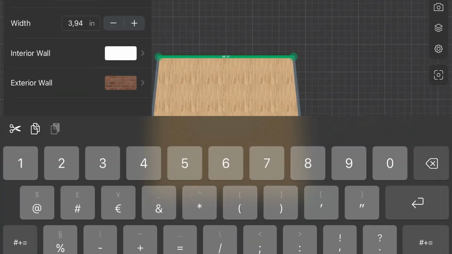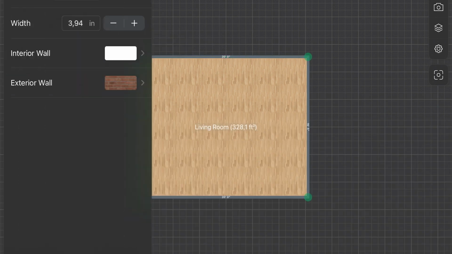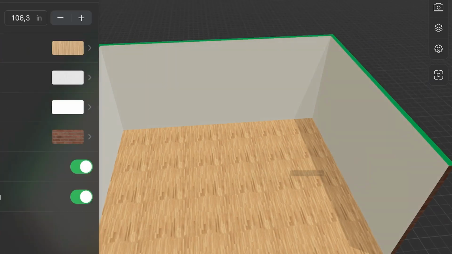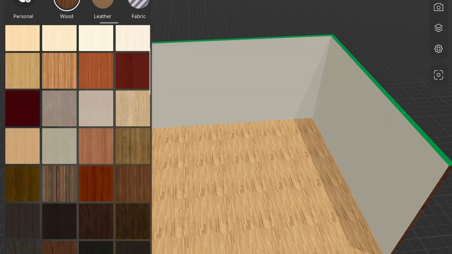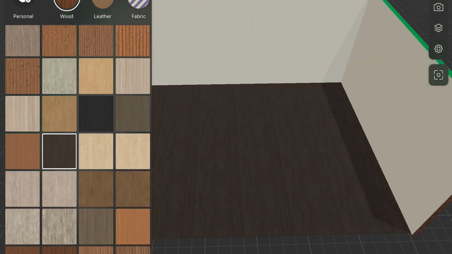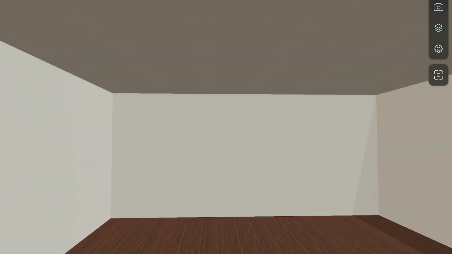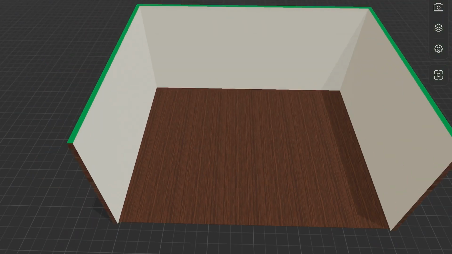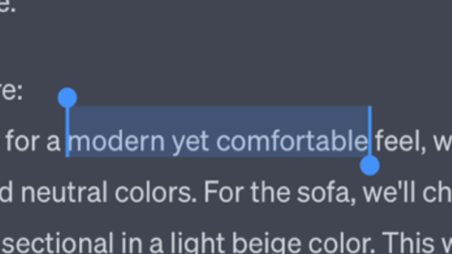The living room measures 20 by 15 feet, giving us a total of 300 square feet of space, about average size for modern houses. ChatGPT wants me to put in some nice dark hardwood flooring to give visual contrast to light gray walls. This one is nice. We are going for a modern yet comfortable feel.